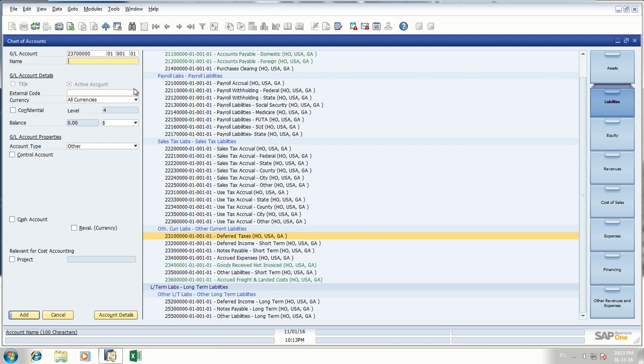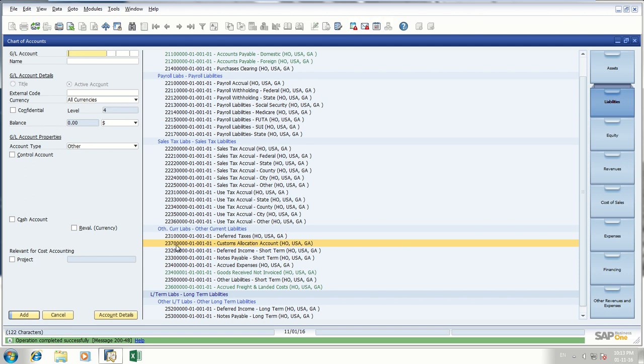And 01000101 as per our coding scheme, and then we say here we're going to have the customs allocation account, and the currency is all currencies, that's fine, and additional currency is dollar. In our case, not a control account, not a cash account either. So just add. Okay, here we go. So 237. Let's create another one, and we make it by Control A, and we make the account 238 01, and the name is customs expense account.